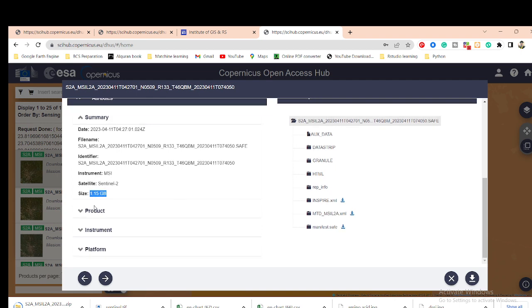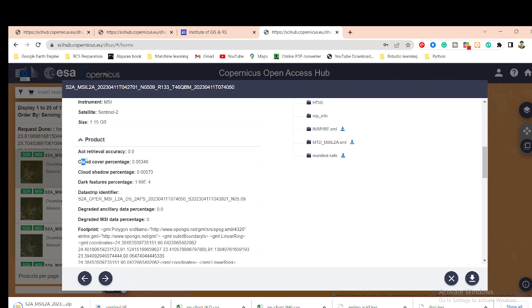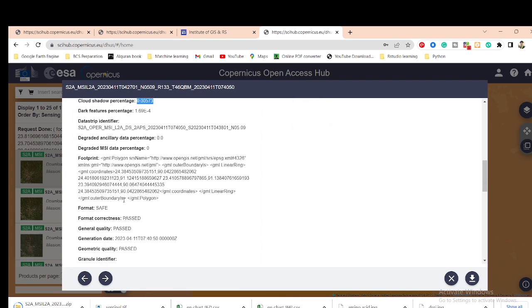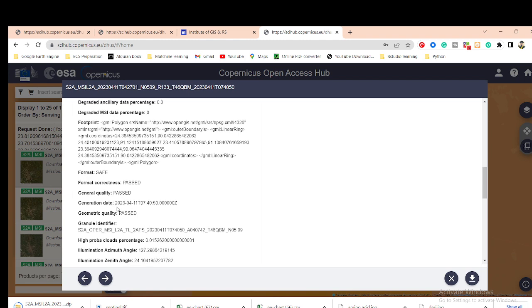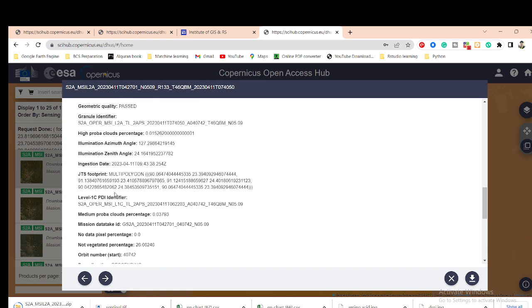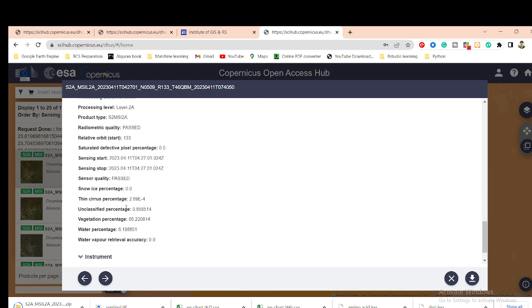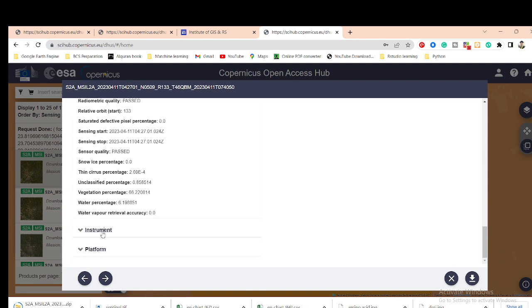You can get more information by simply clicking on the product. You can get the cloud cover percentage, cloud shadow percentage, and all of that information easily from here, as well as the generation data. Also, you can see the high probability cloud percentage. All of this information about the satellite image we can easily access from here. You can see this is the level 2A dataset, the Sentinel-2 multispectral instrument level 2A dataset.